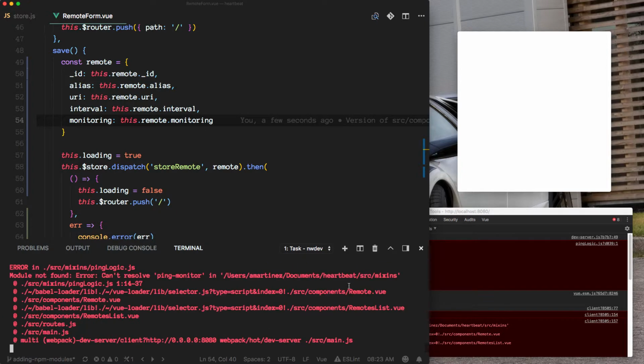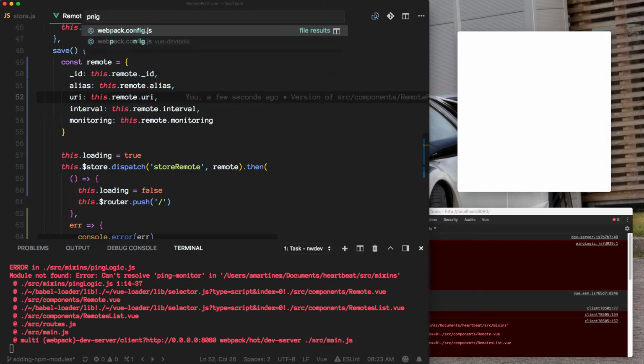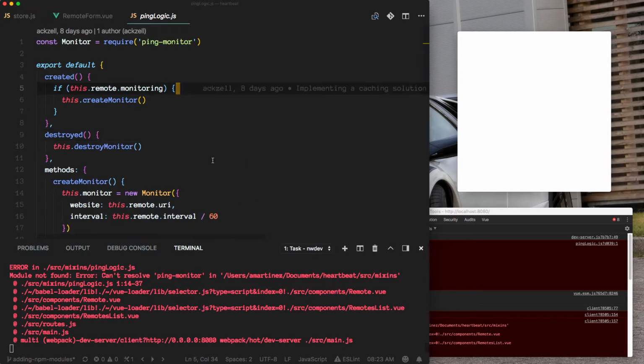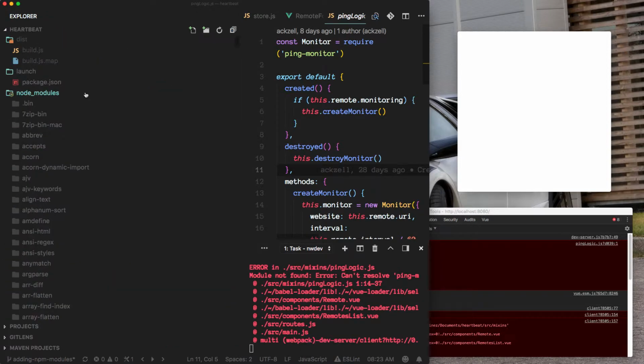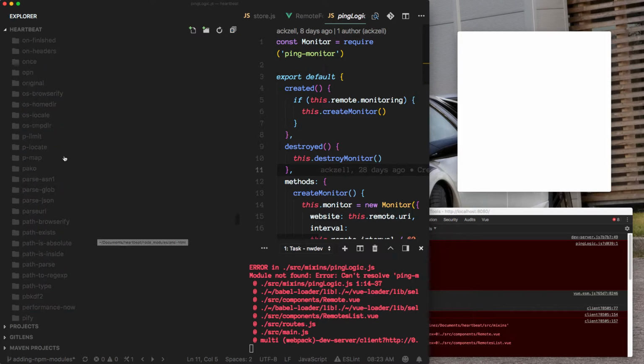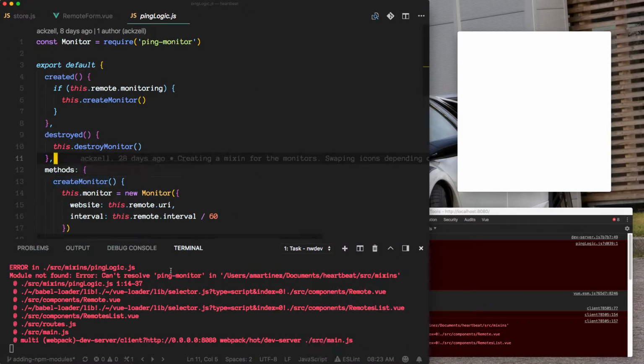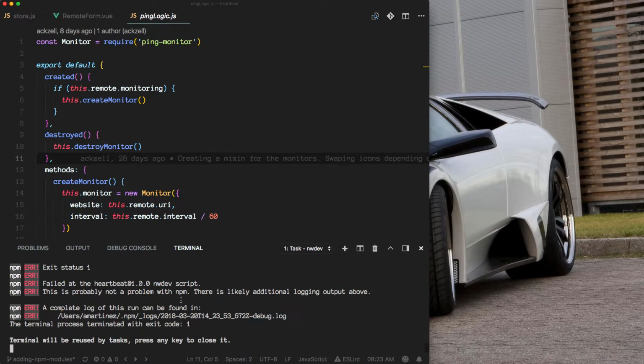Alright. Is there something else? Can't resolve ping monitor. And ping logic. Let's go check the node modules. It does seem like we don't have ping monitor anymore here. So, for whatever reason, I don't have it.